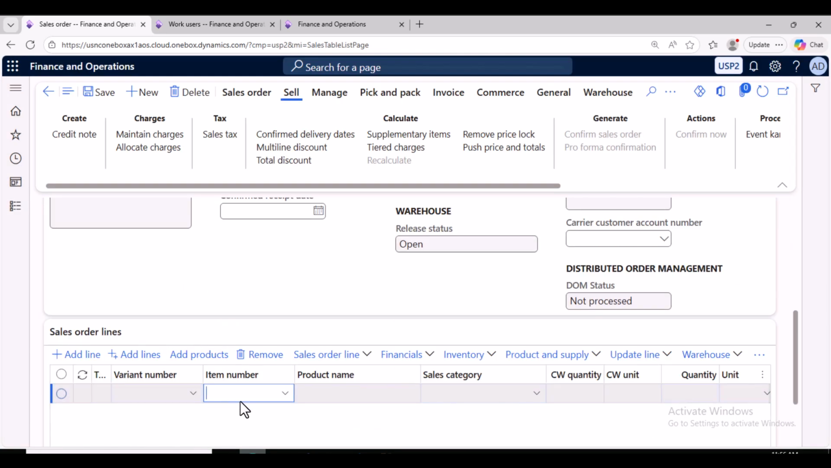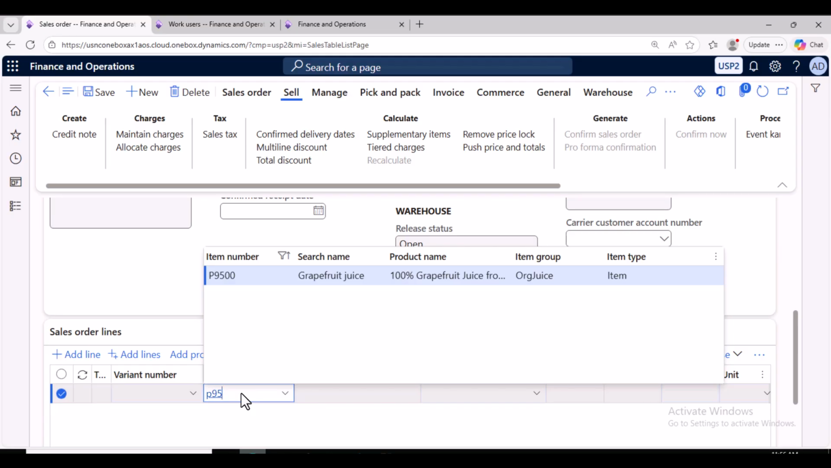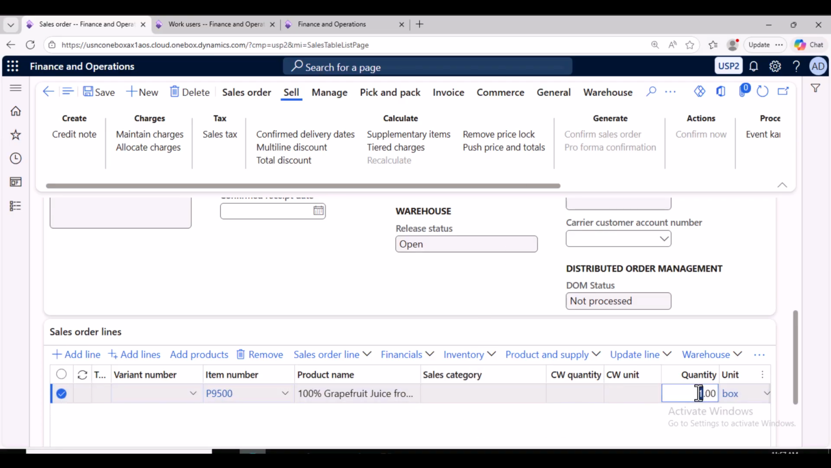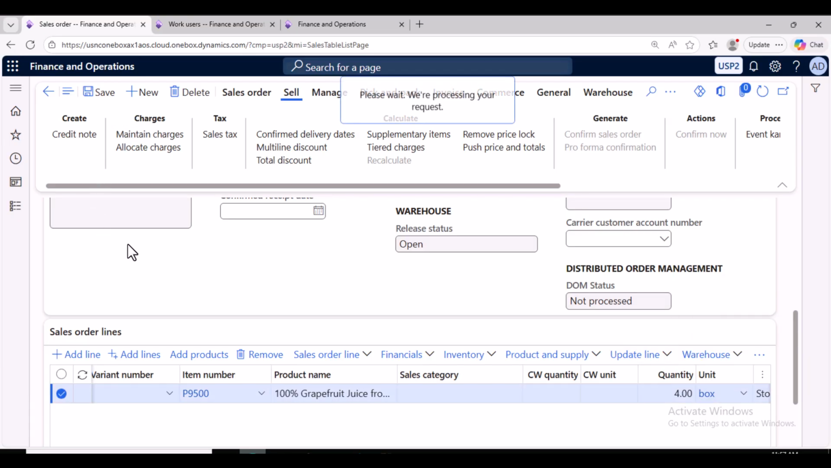So I can come here, I can search for my P9500. Okay, this grapefruit juice. I will say that I am interested in 4 quantity here. I can enter my quantities now. So I'm going to go with 4 quantities. Okay, and let me save this.